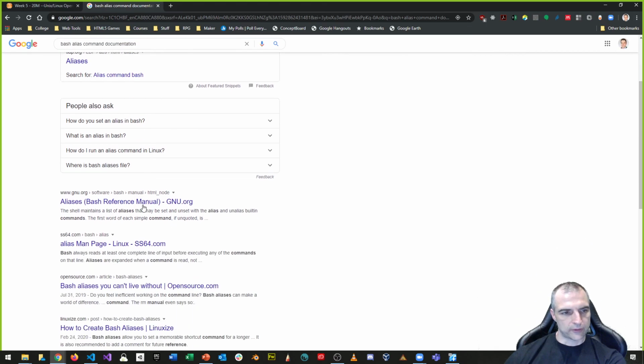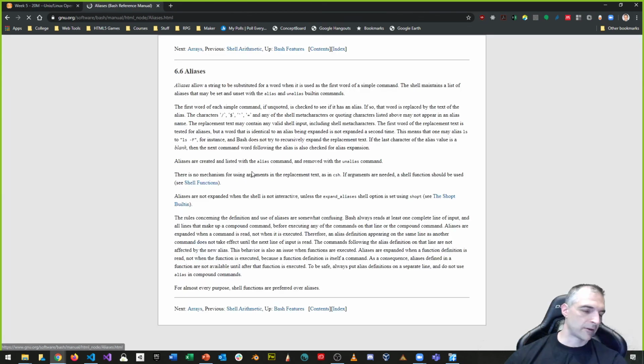I want to make sure, here it is. Aliases, bash reference manual. I always like to look at this one. It talks about aliases and how they work. And you can alias and unalias. We talked about this. And you can use special characters to make it work, right?